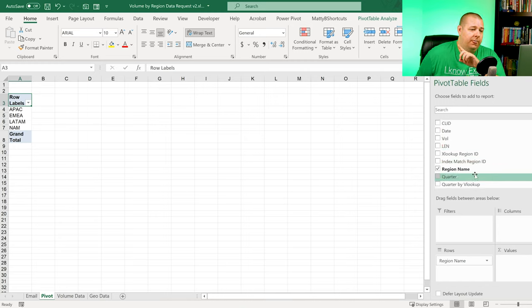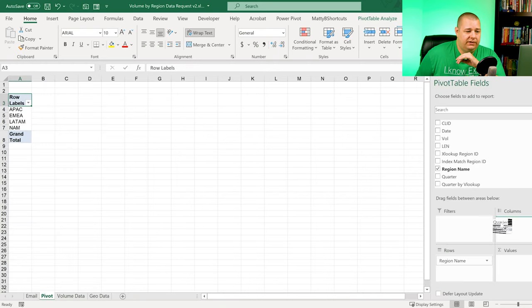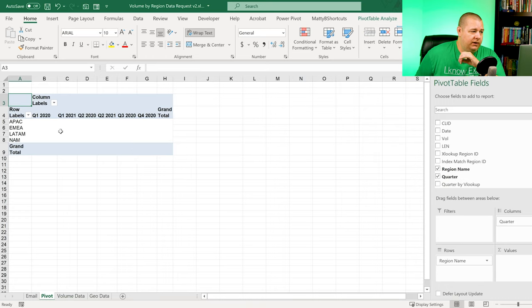Now I want to show you something though. Remember we created these quarter columns over here. We created these so that we would have this cleaner naming convention. If you drop these into a pivot table, it's going to put them in alphabetical order by default. So you notice we've got Q1 2020 next to Q1 2021, Q2 2020, Q2 2021.